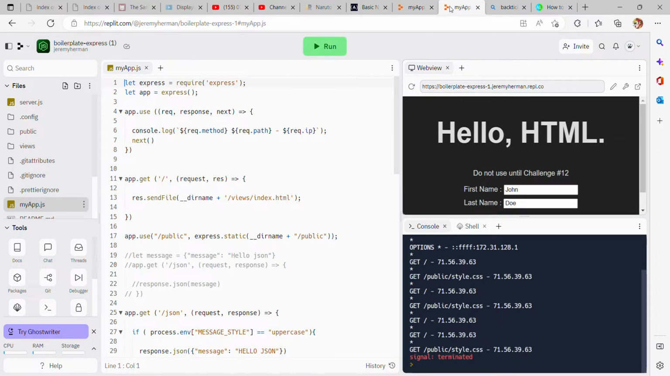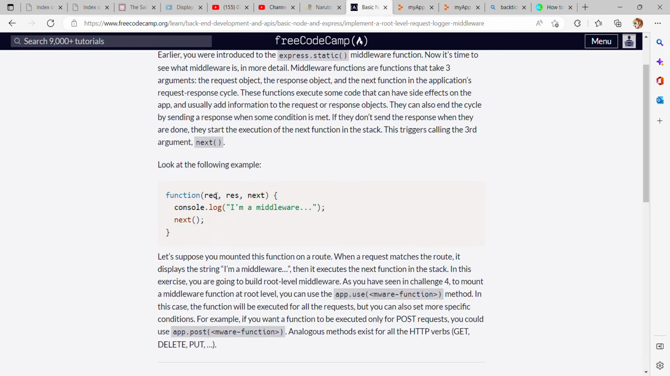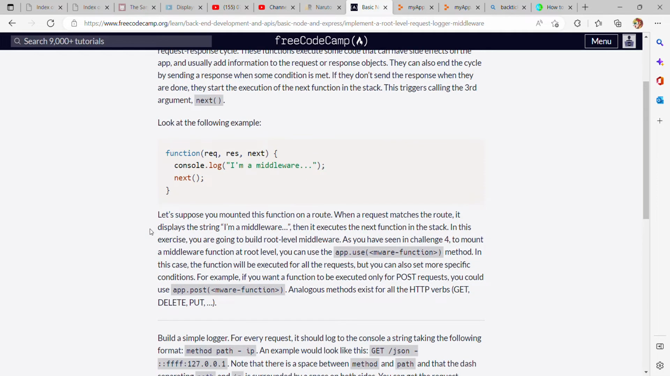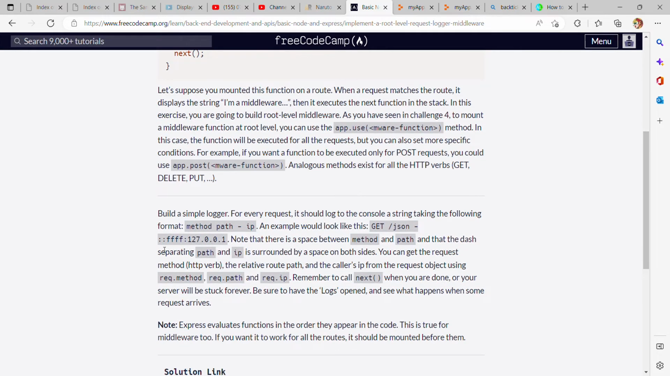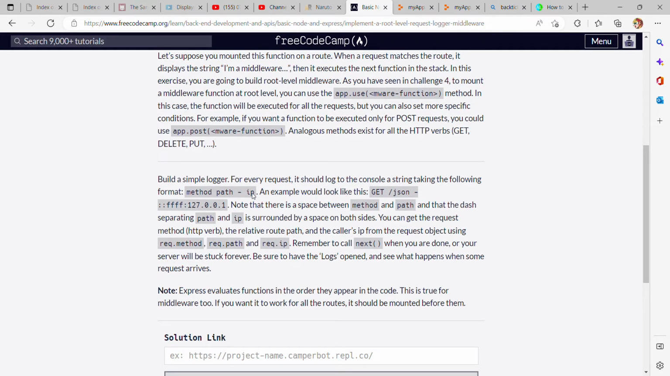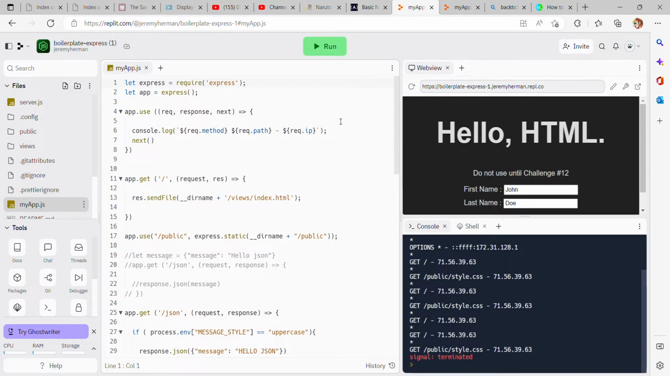So here if we take a look at what it says, so just request, response, next, console.log, next, and then we end the function. And then here you can see the different requirements that they have. So how do we know if it's working? So let's run this.